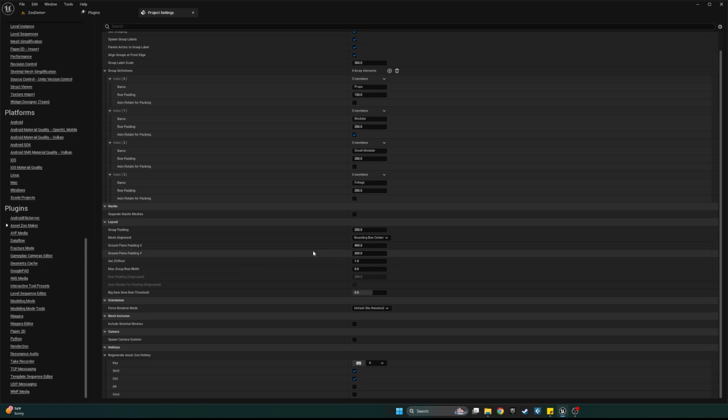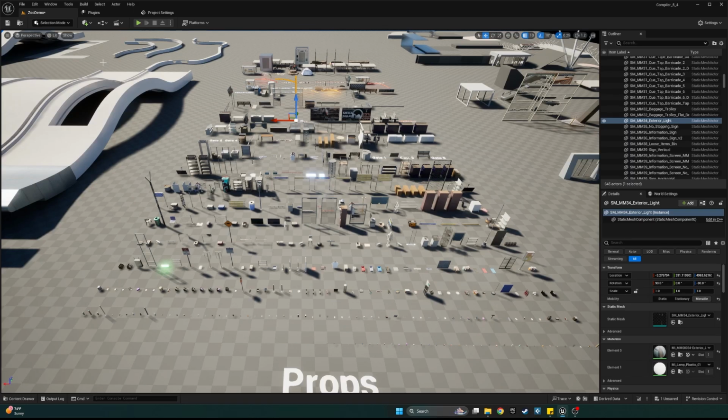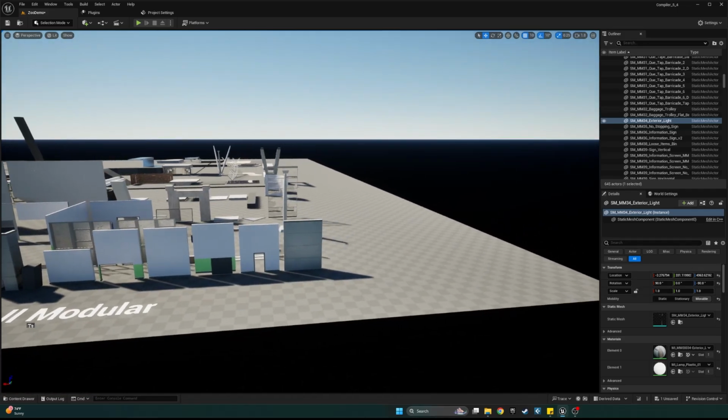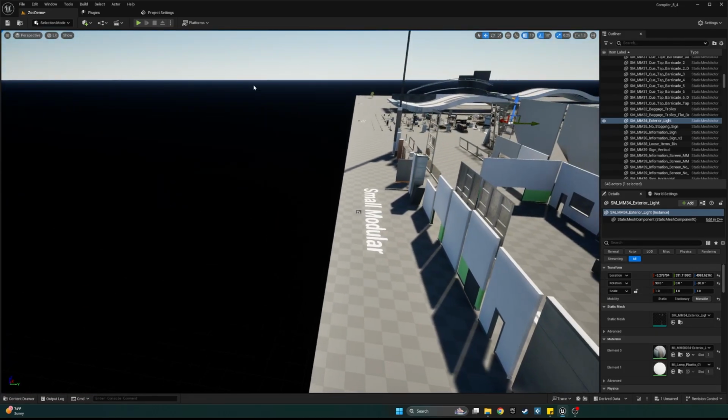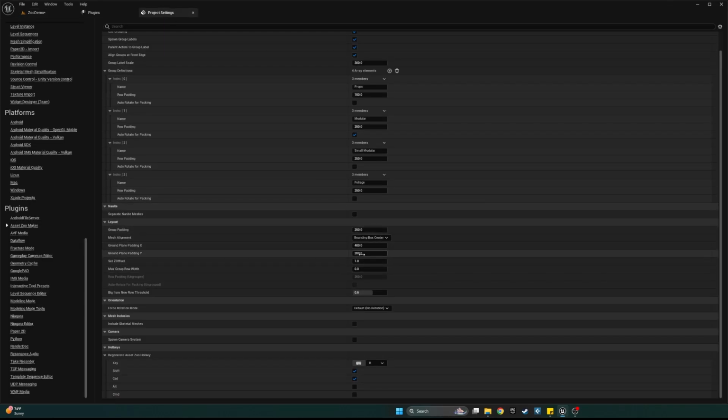Your ground plane padding, this is for the side spacing and the front spacing. So feel free to adjust these if you want more or less spacing, whatever you need there.